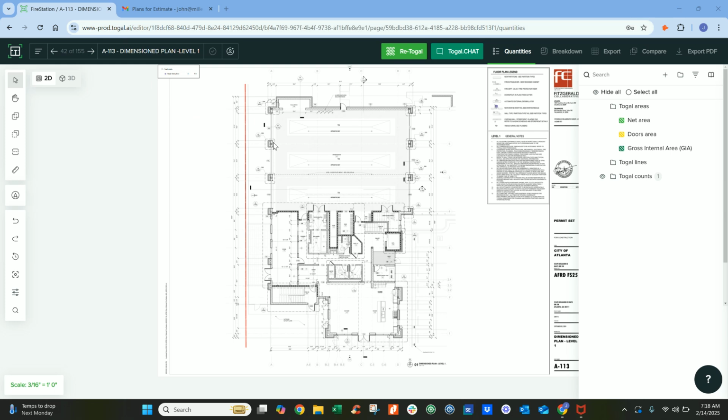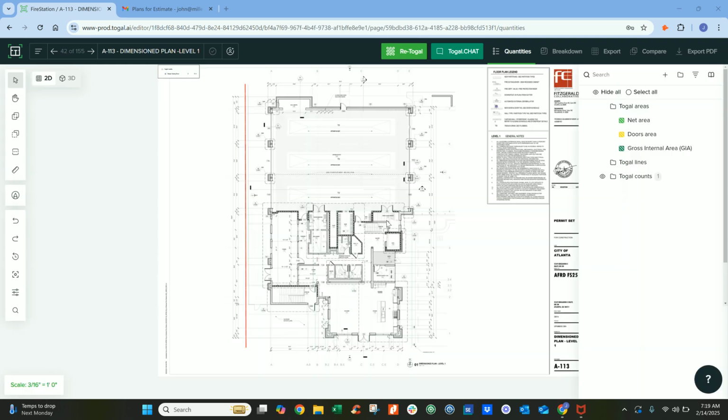Here is an AI takeoff called Togal.ai. I've used this a little bit here and there, and I'm using it for a client right now. It basically does your takeoff for you, and then you reassign things. It's pretty accurate, but you still have to manually configure what is what and which wall. I'll show you right now.